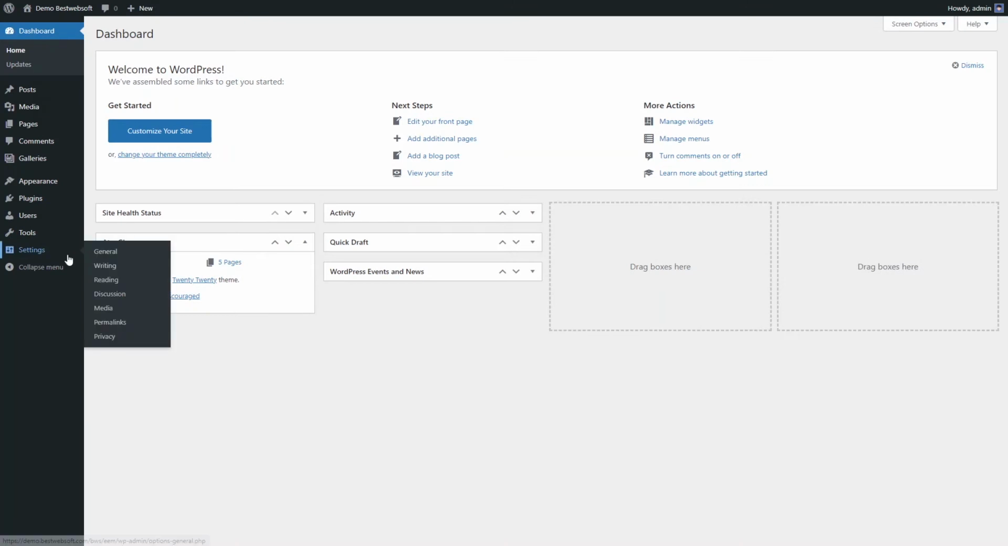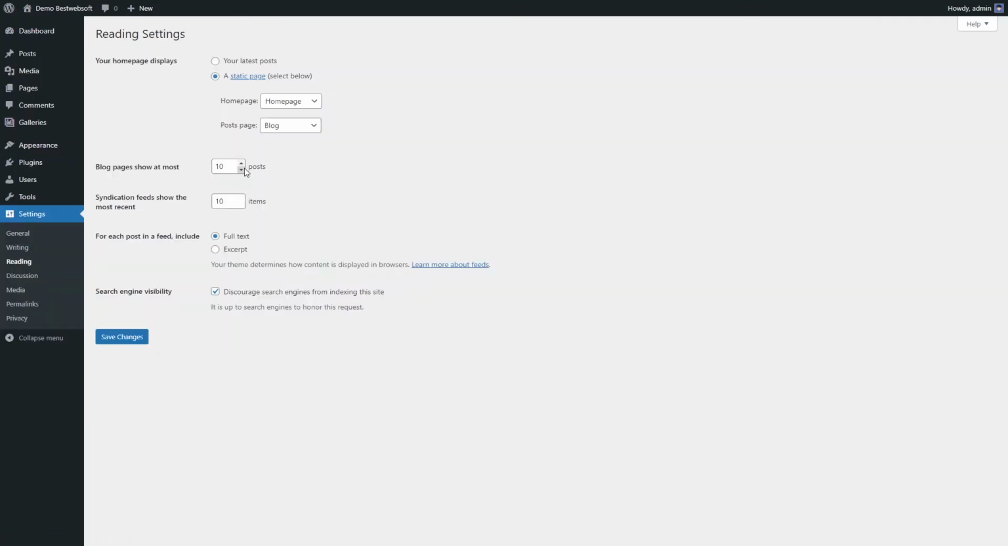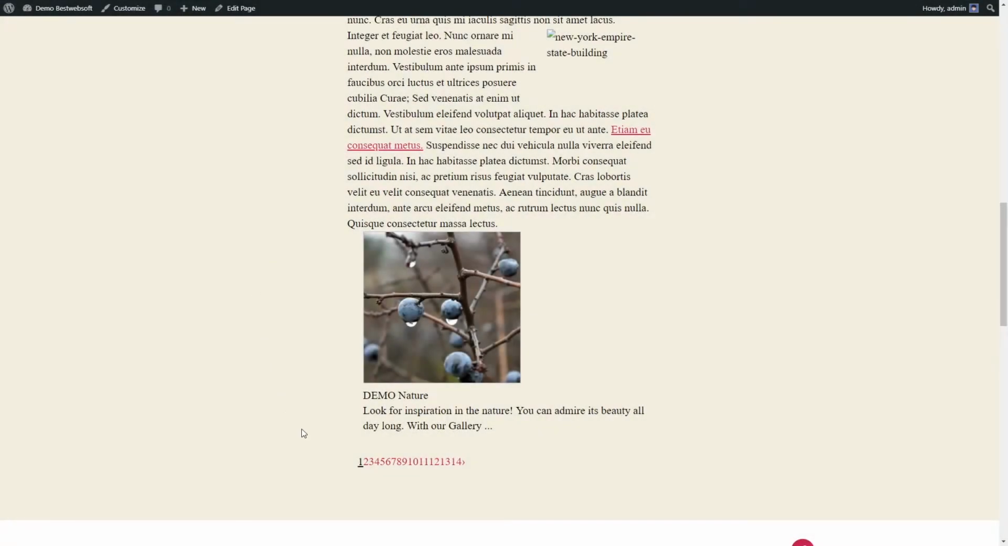Paginal navigation settings can be altered in the Reading page of the Settings tab. If the number set in the box of the Blog pages show at most option is 1, the page with the galleries will display only one gallery. To view the other galleries, use the paginal navigation at the bottom of the page.